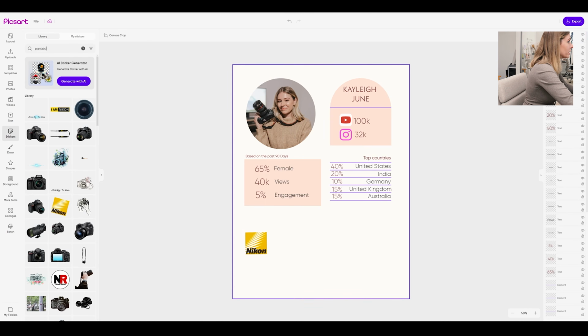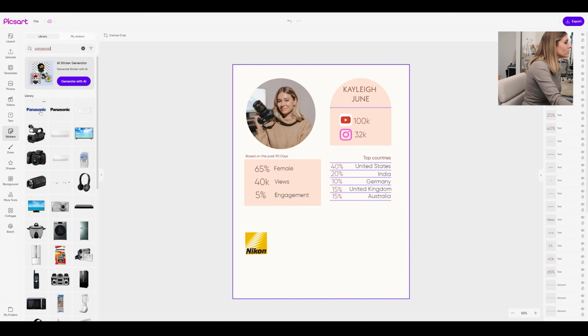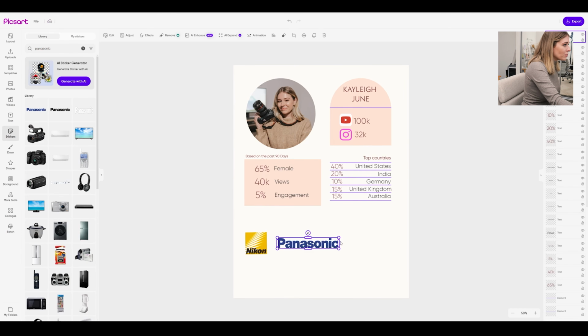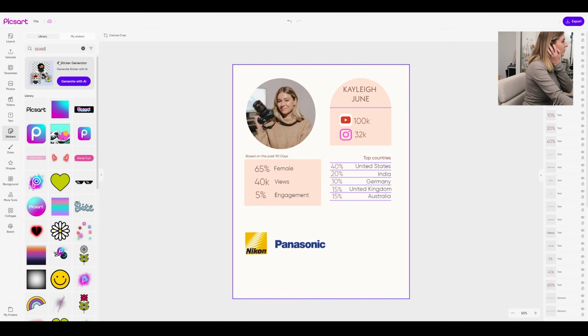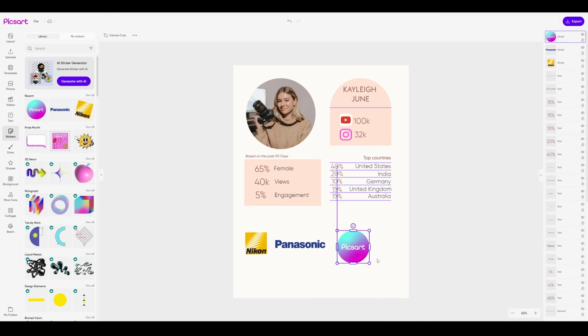I've also done one with Panasonic. So there you go. We've got another brand logo that I can just put in down the bottom here. I'm also going to add in Picsart. Why not? Put in a logo down here, and let's just leave it as that. We'll just make it really simple.